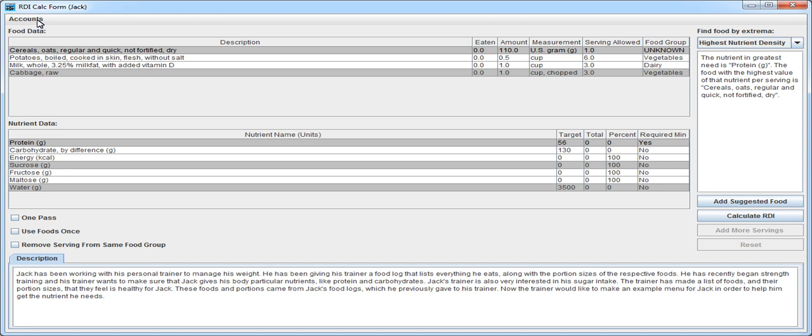The Nutrient Data table lists the nutrient data of all foods eaten. The Target column defines the minimum amount of nutrient that must be reached in order to meet the RDI target. The Total column lists the total amount of each nutrient, given the foods eaten so far. The percent column shows how close the nutrient is from meeting the RDI target.